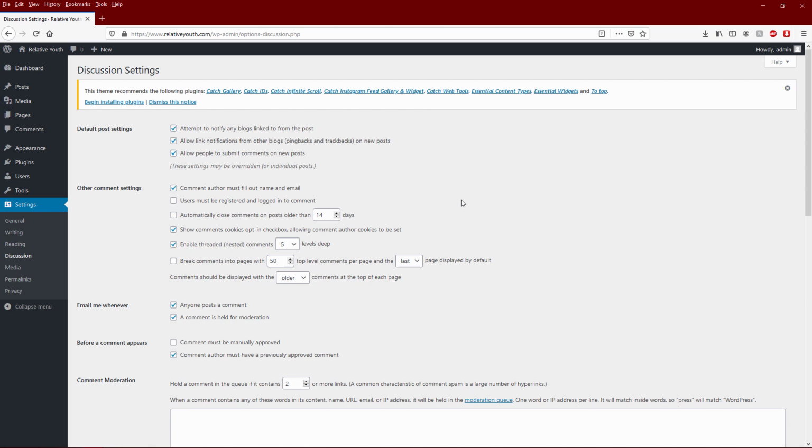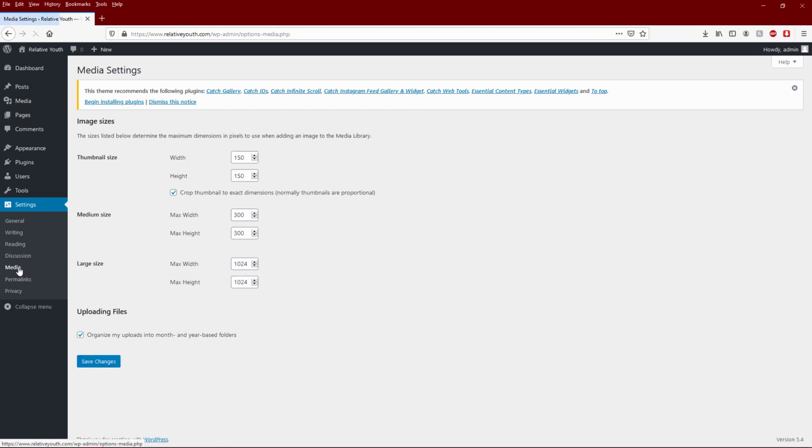So this is about comments and just sort of the permissions and rules for comments. You can go over that. Media is kind of the defaults on things that you upload to your site. Images, things like that. The different thumbnail, medium size, things like that.